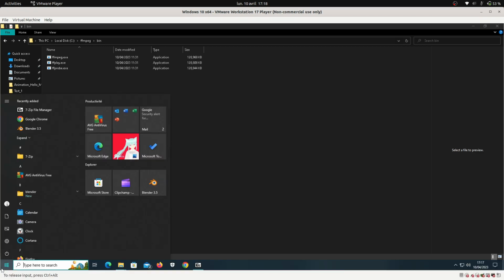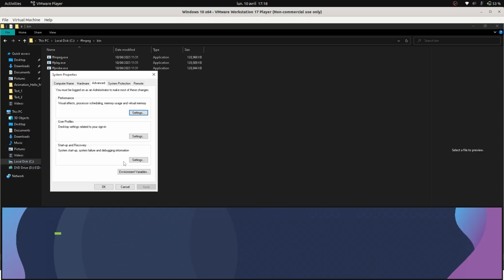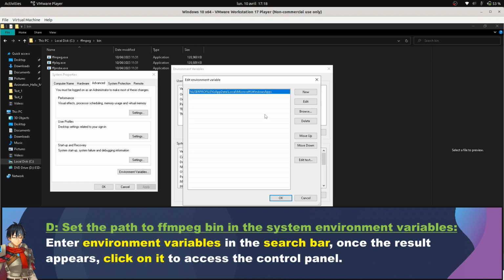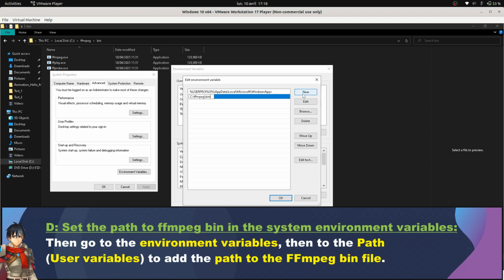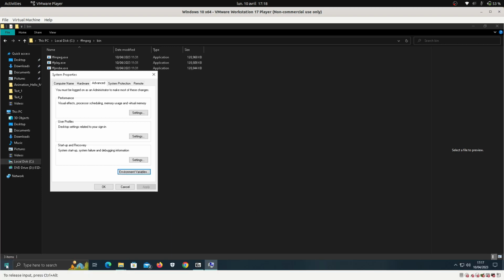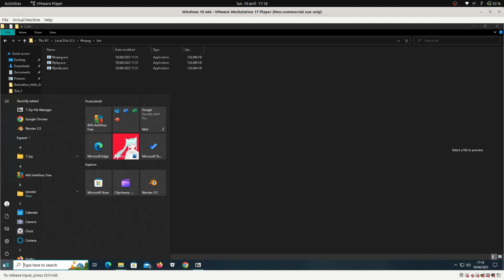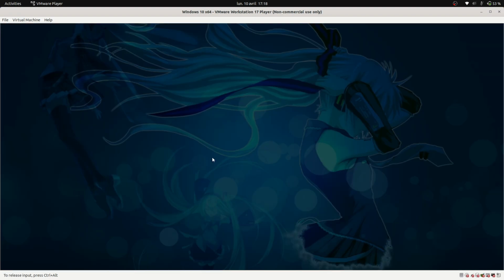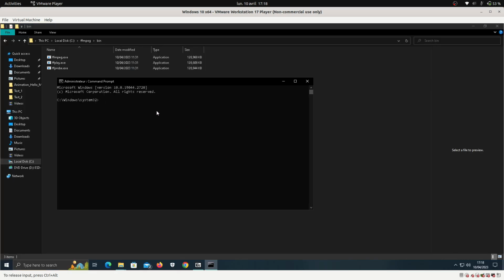Then copy the path to the FFmpeg bin folder and open the Windows environment variables. Click on the environment variables button and then in Path in the user variables to add the path to the FFmpeg software. To verify the correct installation of FFmpeg, open a command prompt and enter this command line, ffmpeg -version.